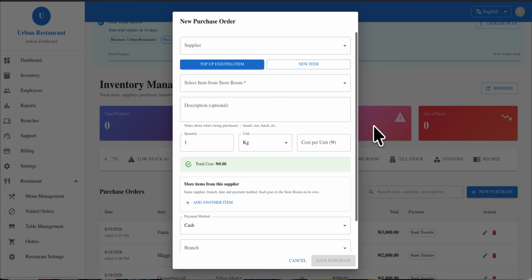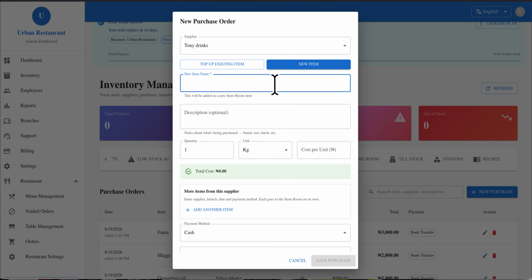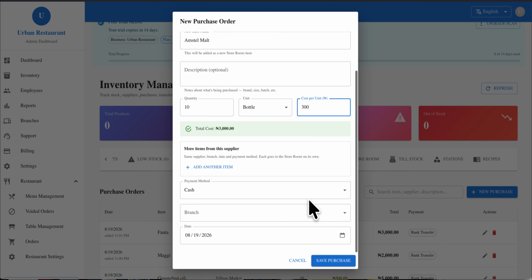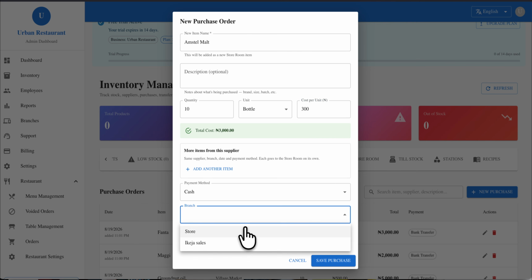Let me purchase something else again. Let's purchase malt. Let's say Amstel malt bottle. Let's say we're purchasing 10. We bought the Amstel malt for 300. But with cash, we'll put it in our store. Receive.